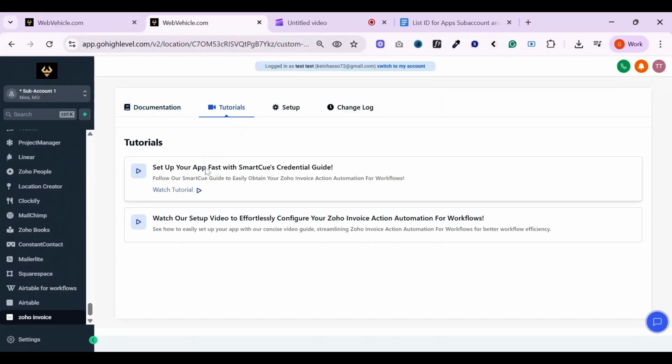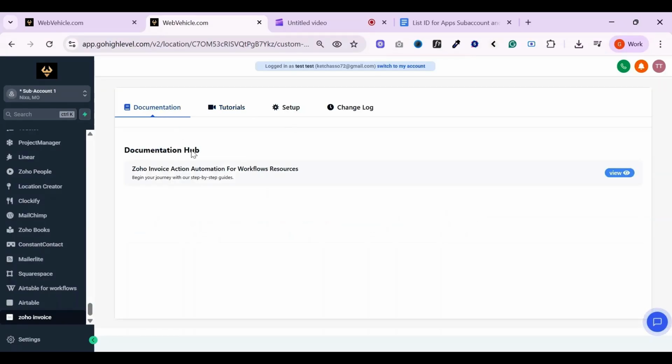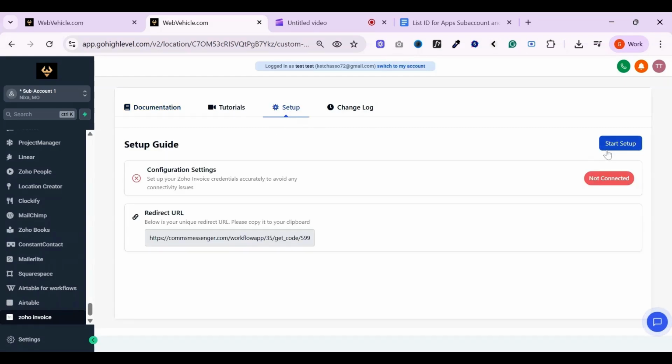You can access the tutorial here on how to get the client ID or client secret, and then you can access the documentation of your app here, and you can set up everything here.